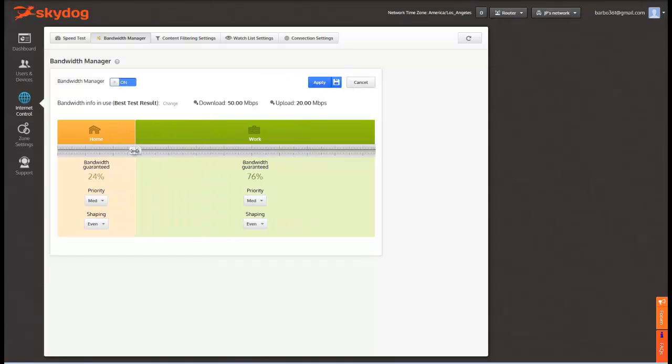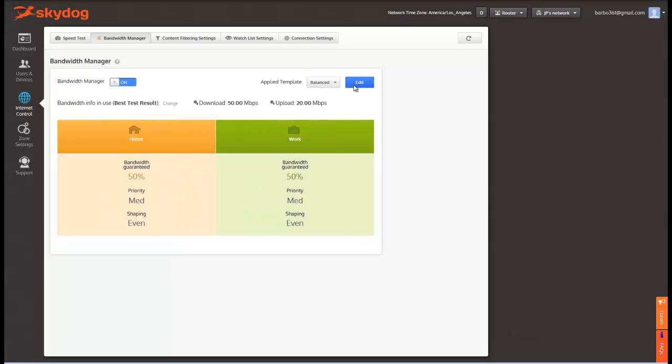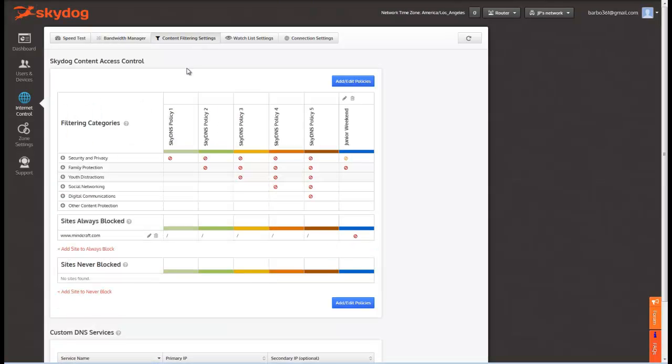If you create a few different zones, in the example I show here we have 2 zones, a home and a work zone, I can actually control how much guaranteed bandwidth is allocated to a specific zone.